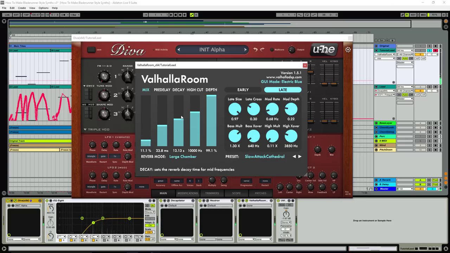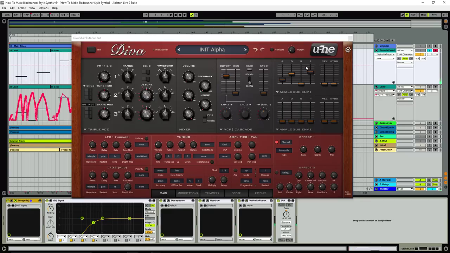And you can still hear the subtle reverb in the background, which is really nice. So it's complete personal preference, really.